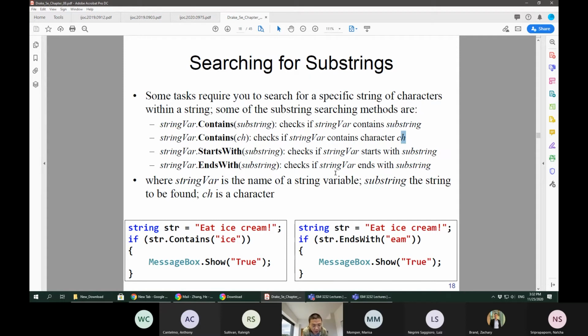So here is one example. First we declare a string equal to "Ice cream!" with an exclamation mark. If the string contains the substring "ice", we will see the message true. So that is the first one.